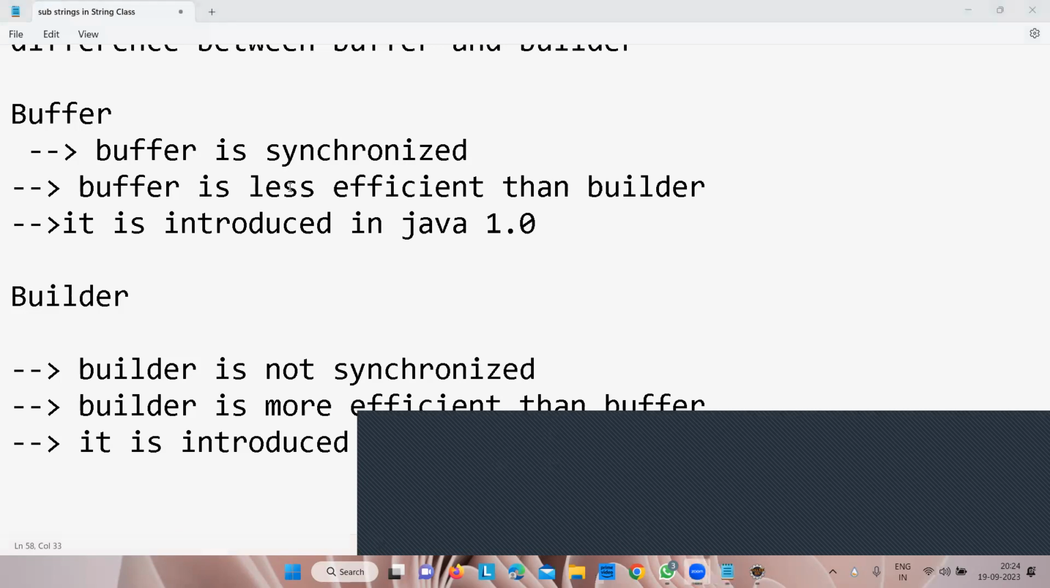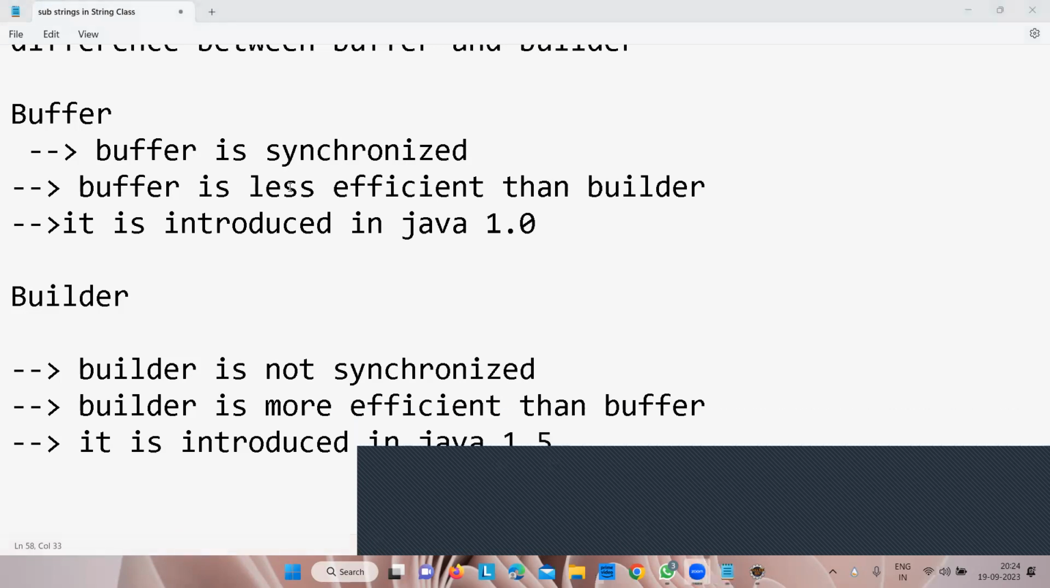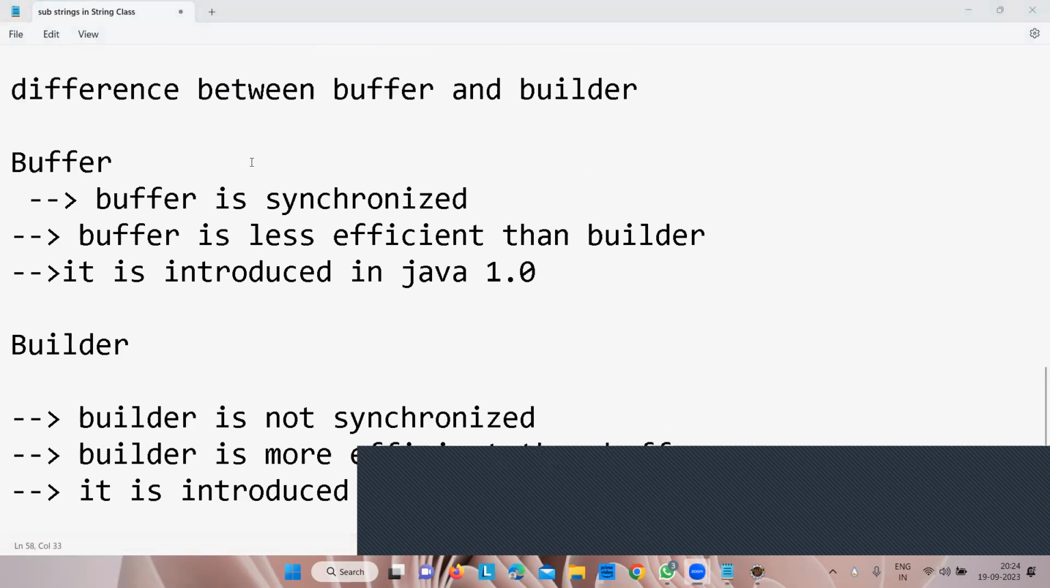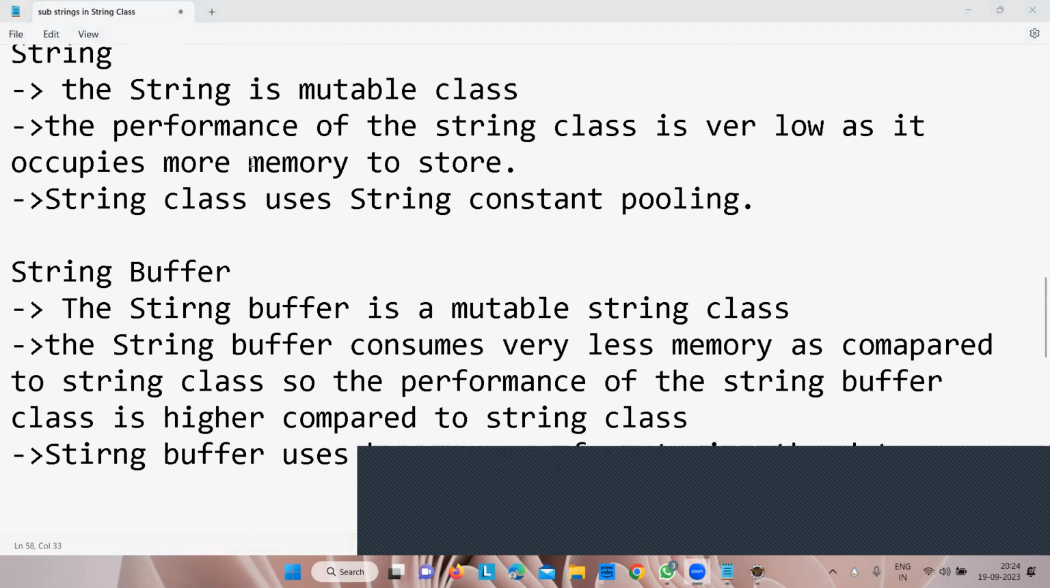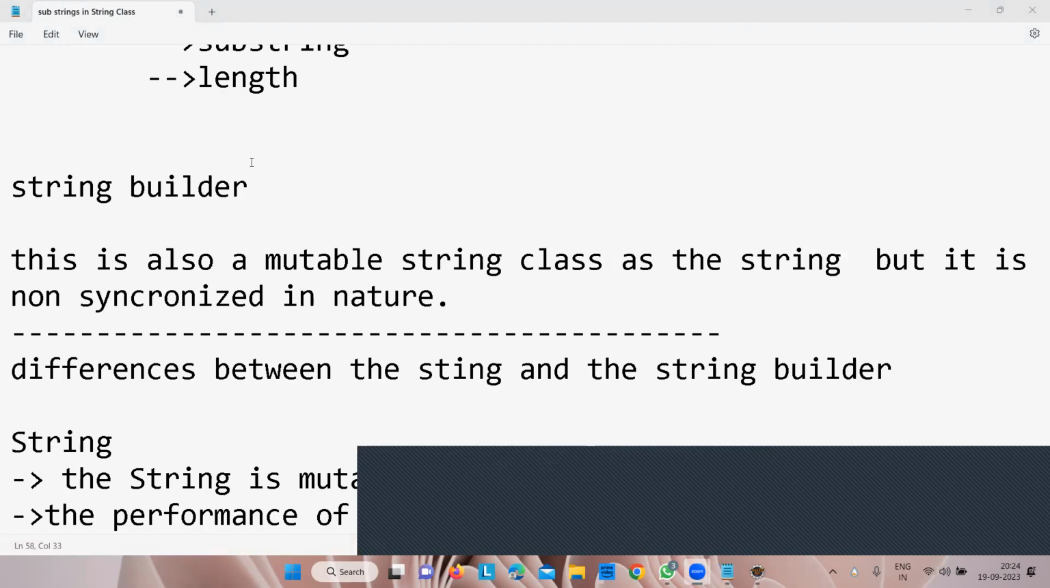Okay, these are the differences between string buffer and string builder. You can read these things.